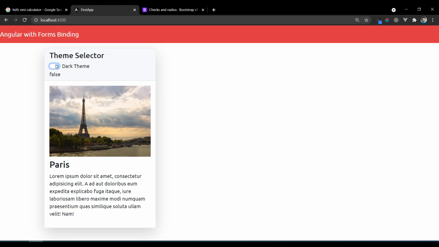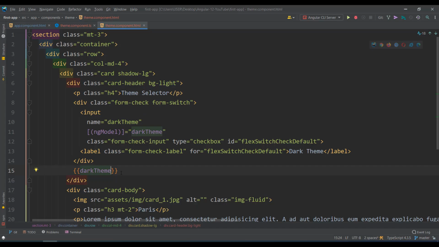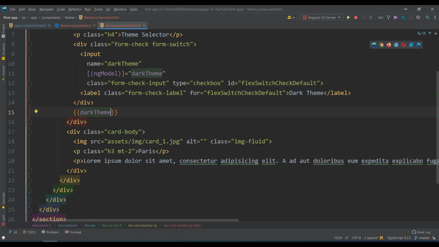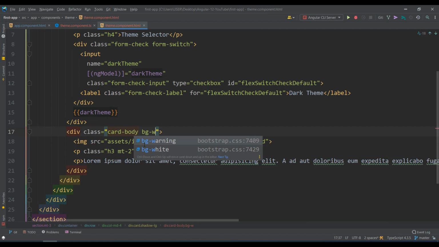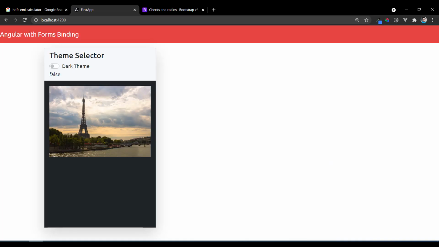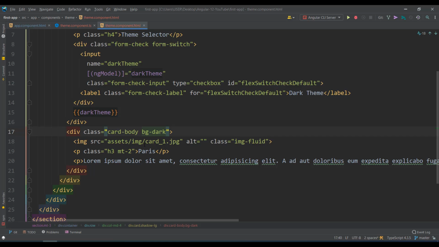So fine, true false is working, but depending on this true condition I have to update this color. Generally, how to update the color of a card body? You have classes like bg dark, so everything becomes dark. Or if you say bg white, by default is white only, you want to make it dark. But my plan is not just to add bg dark as it is. I want this dark class to be added dynamically based on the condition.